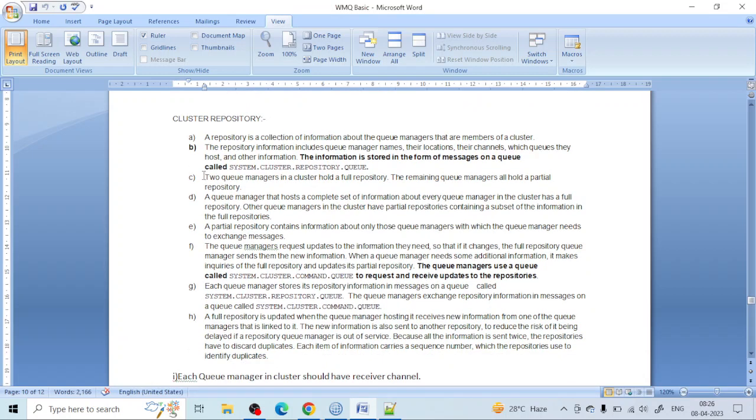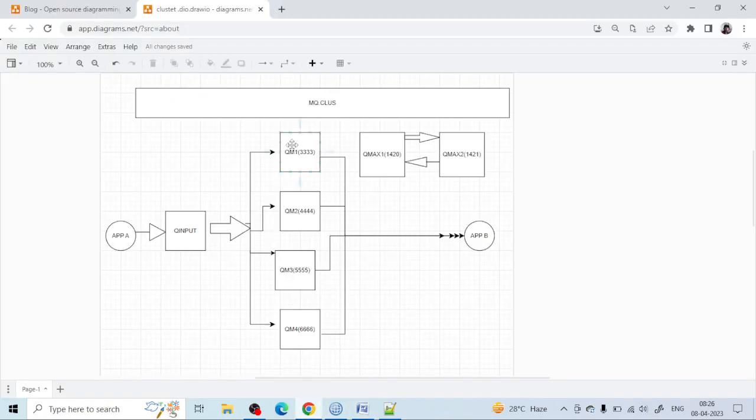I already told you that two queue managers in a cluster have the full repository, and the others are called partial repos, because only two full repos are required, and the others are partial.